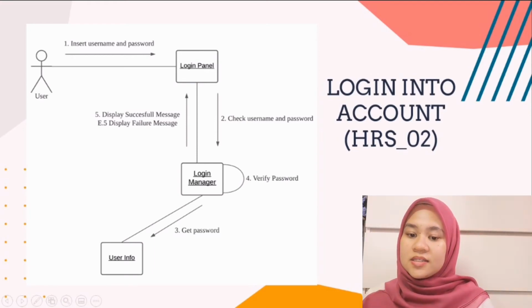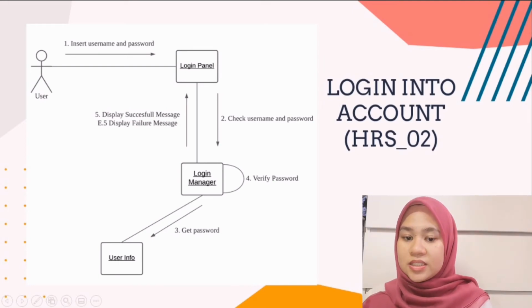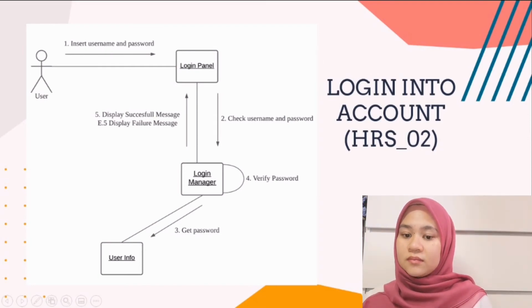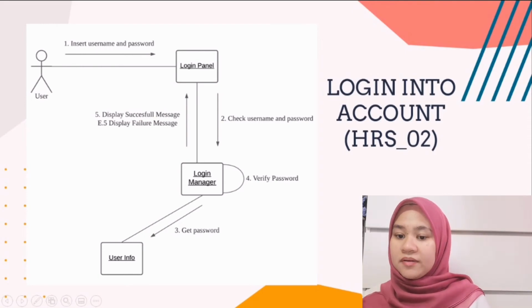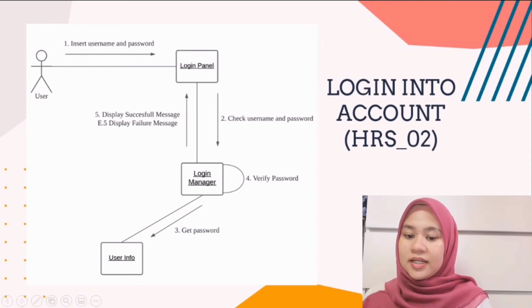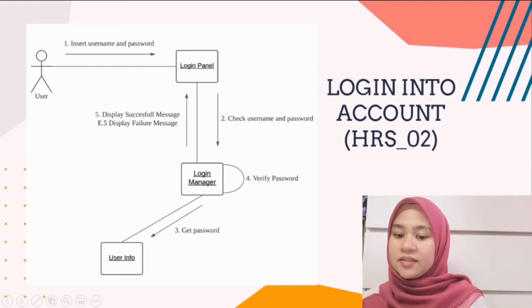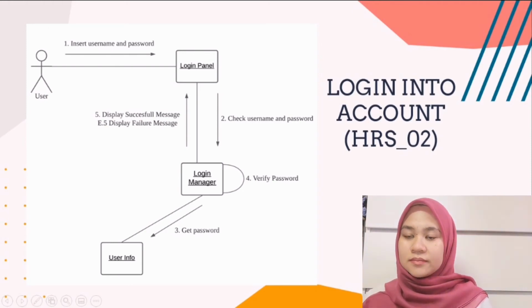And next, the login manager will send a return message to the login panel, which is display successful message and display failure message. The login manager will also send a return message by verifying the password. And lastly, from the login manager to the user info, the message that is sent is get password.